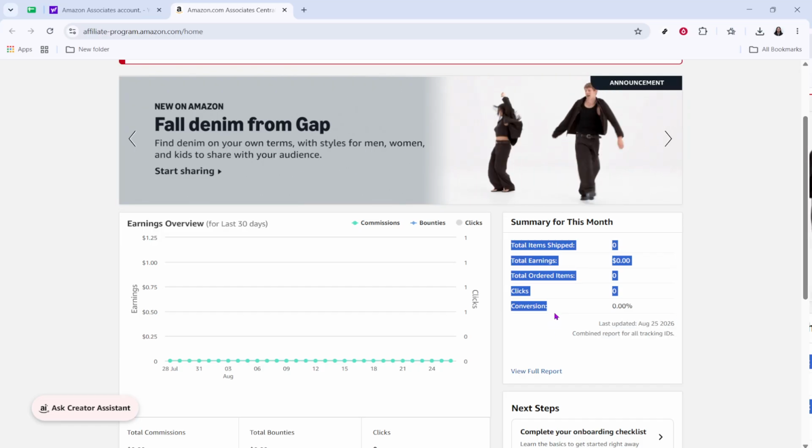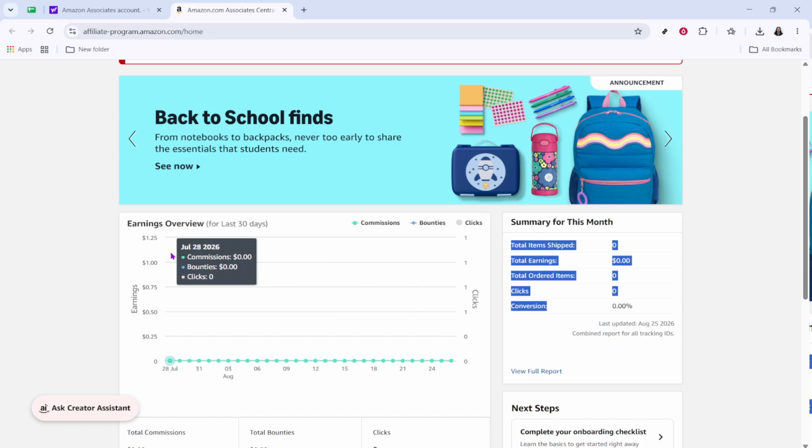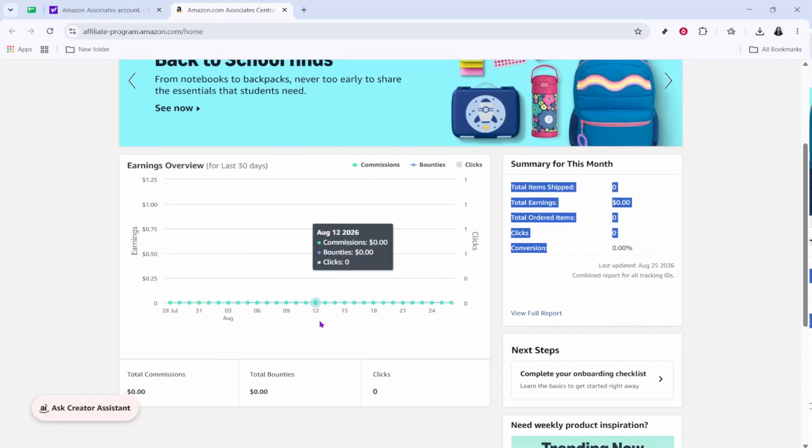There isn't one fixed amount. Your earnings depend on factors like the products you promote, the commission rates for those products, how much traffic you receive, and how many people make qualifying purchases through your links.